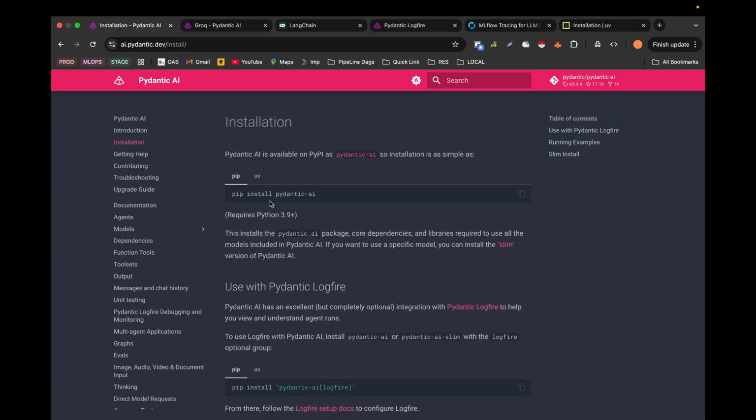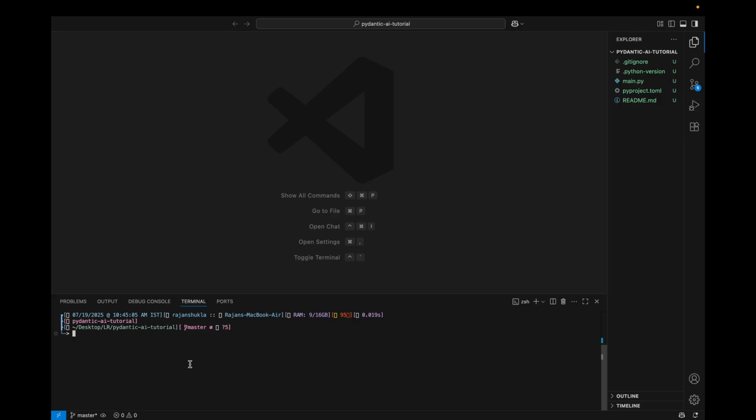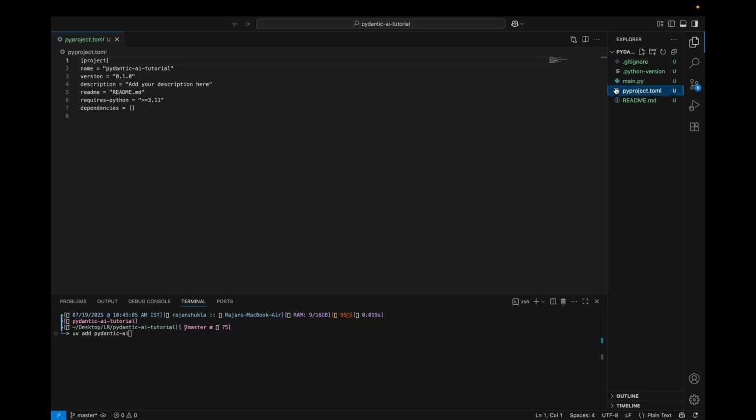Now let's head over to the installation. We'll click on the uv command, and it is saying uv add pydantic-ai. If you look at the pyproject.toml, the dependency array is now empty, meaning this Python project is completely empty right now. Before doing that, we'll first initialize our separate virtual environment.